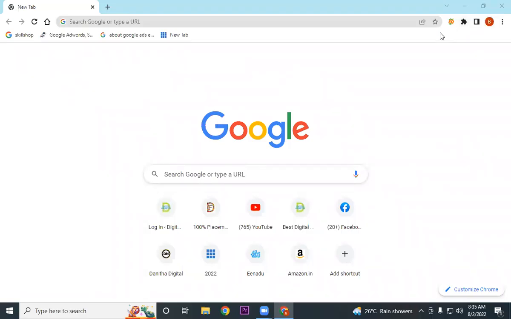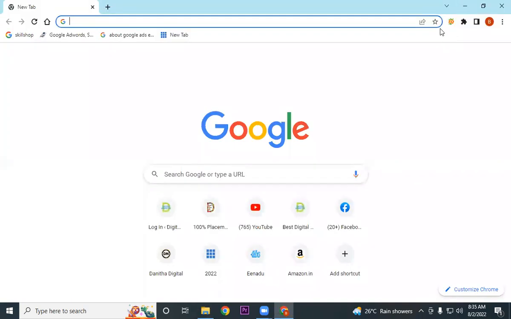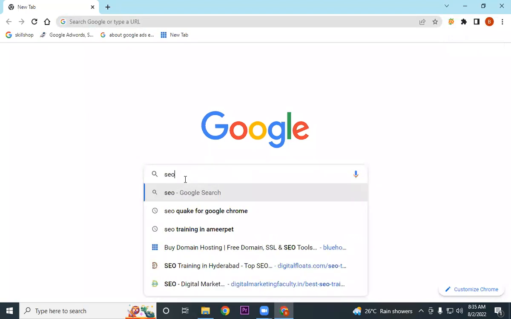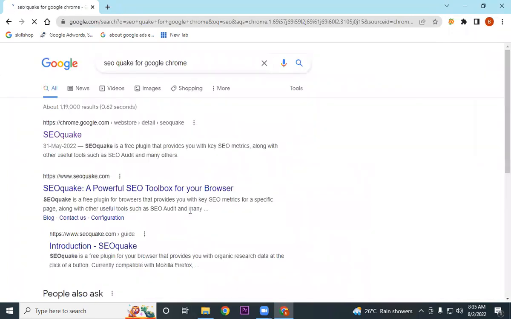So if you see my browser, you can see a small extension added here already. This is the SEO Quake browser extension that I'm talking about. If you want to add that extension, search for SEO Quake browser extension in Google, SEO Quake for Google Chrome, and you will find it here.